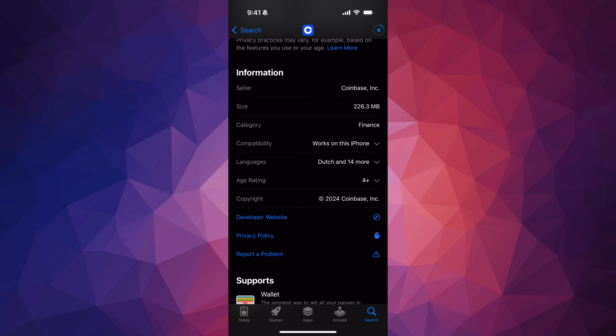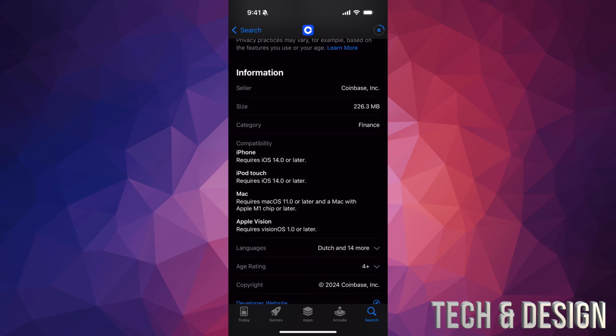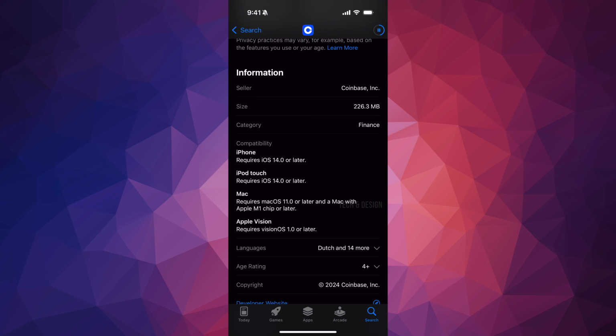First of all, it's just underneath 300 megabytes, so fairly small. And then right here, you can see that you need iOS 14 or later. That's pretty good. If you're going to do this on Mac, you're going to need macOS 11, which is not that new, not that old. And for M1 chips, if you have that, you should be good to go. Even if you have an iPod Touch, which almost nobody has, it requires iOS 14. That means you need the latest iPod Touch. As for iPhones, older iPhones have iOS 14 just fine.